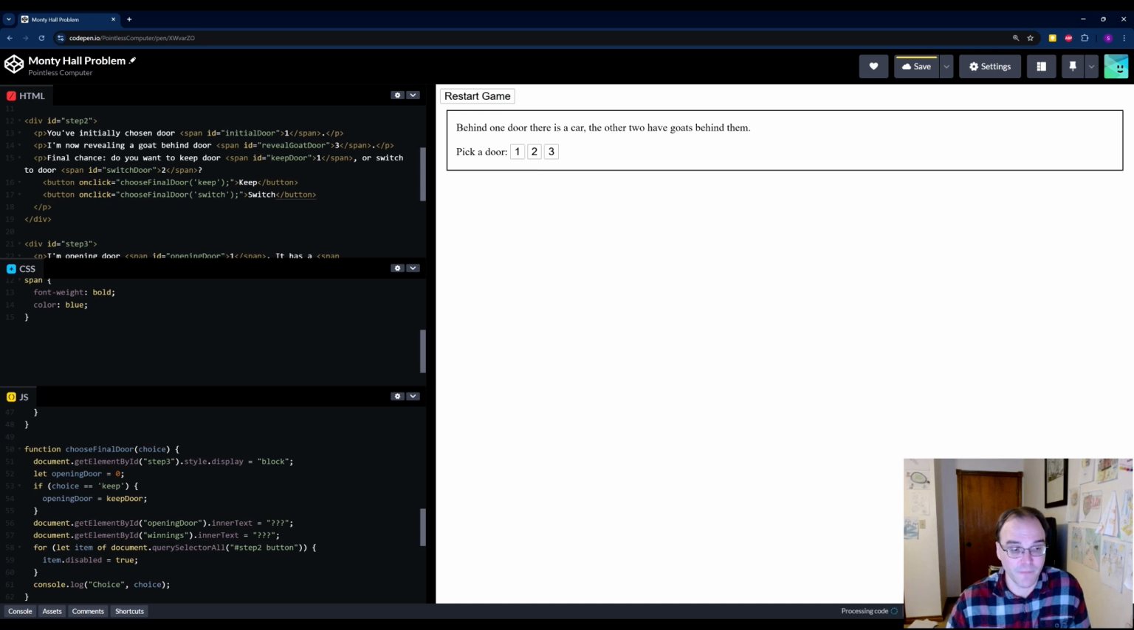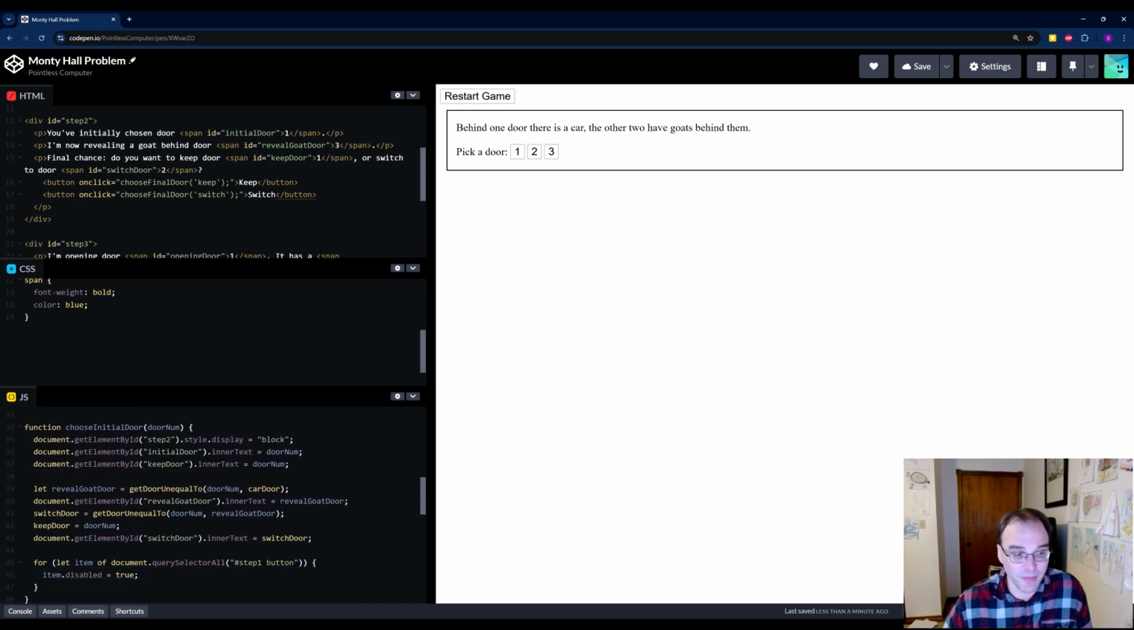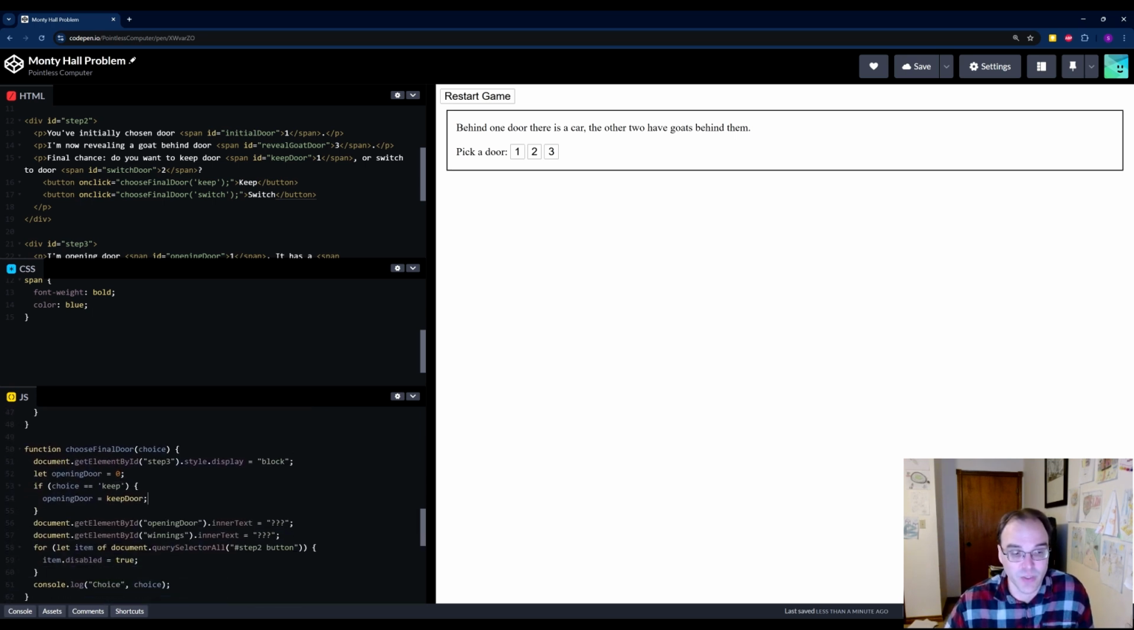So, whoops, let me spell that right. If their choice was keep, just grab the value out of this global variable, which we set up in choose initial door. We kind of save both of them, right? We say, okay, make sure that the whole program is aware of the switch door if we decide to switch, and also the keep door if we decide to keep. And now use that information down here. If choice equals keep, opening door equals keep door. Else, and you could say if choice equals switch, curly braces, opening door equals switch door.